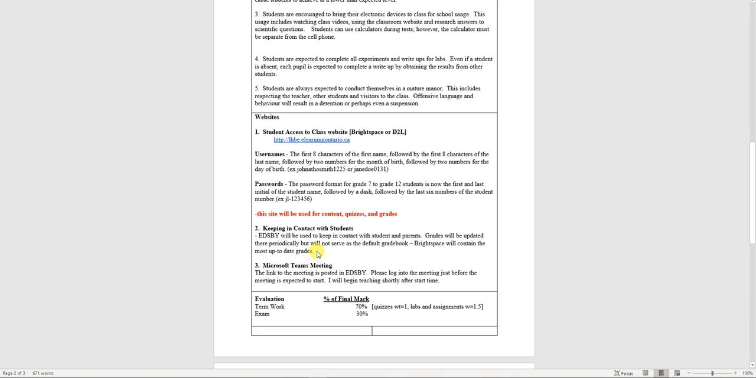I have to put our grades into EDSB as well, but EDSB will not act as our most up-to-date grades service. The Brightspace, the D2L, this is where you're going to find your grades. Periodically, I'll update EDSB with those grades, but sometimes kids fall behind, I'm not able to update it, etc. It tends to be a problem, so always default to your most up-to-date grade being on the Brightspace or the D2L. So really, I just want to use EDSB to keep in contact with parents and students.